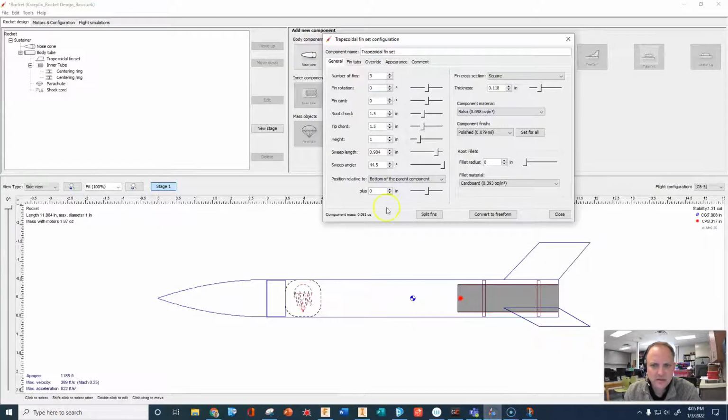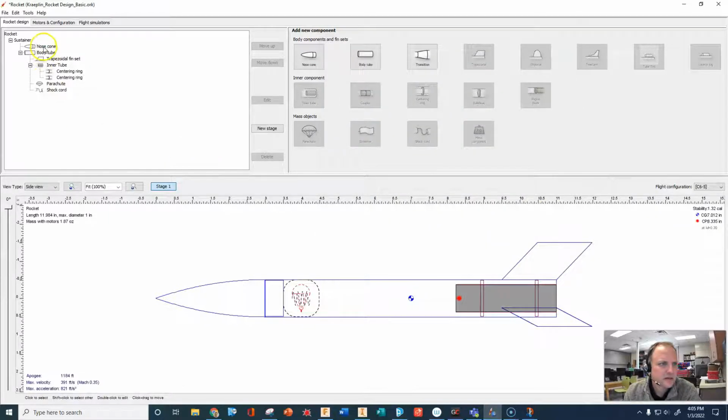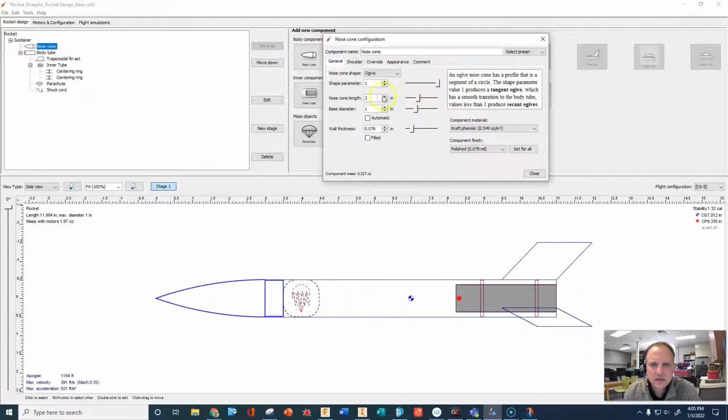So let's go back to our nose cone, close this out. And let's kind of take a look at our nose cone. So our nose cone length is 3 inches. Our base diameter is 1 inch. So that's going to be the distance from here to here. So let's use that to calibrate our nose cone.